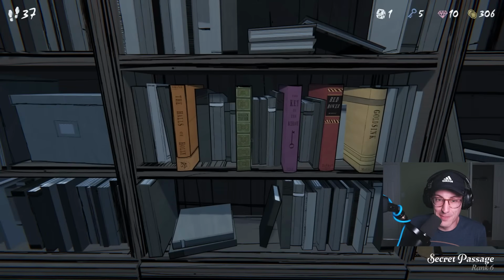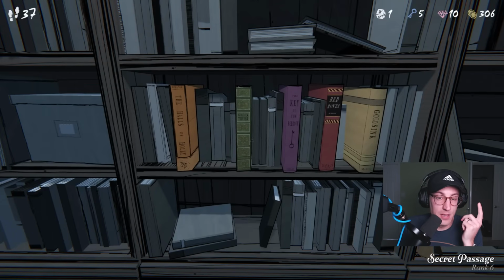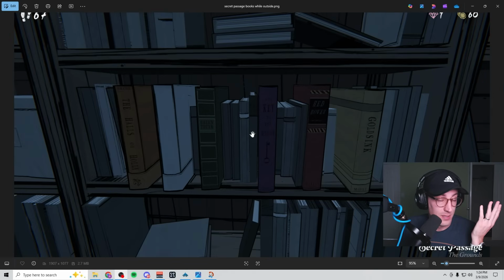That also does not line up perfectly at all. You know what I'm saying? That book between green and orange is wrong. The book between green and orange is 100% wrong, which means that the book outside is the wrong one.